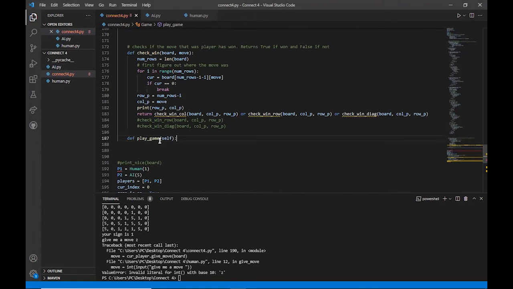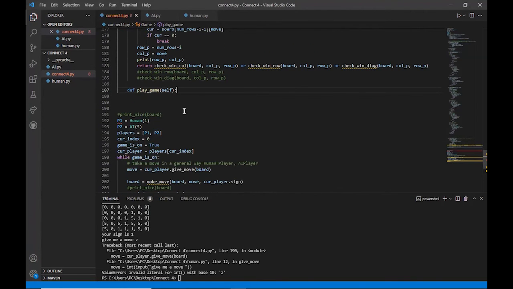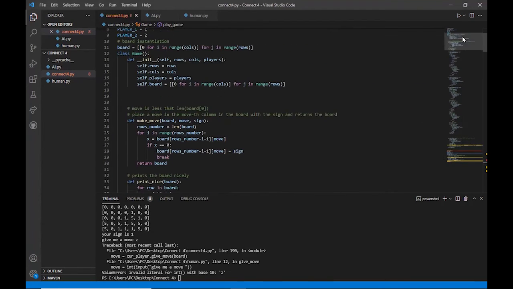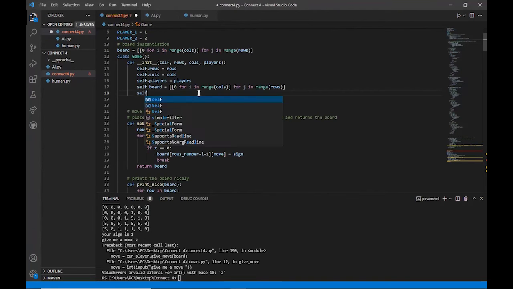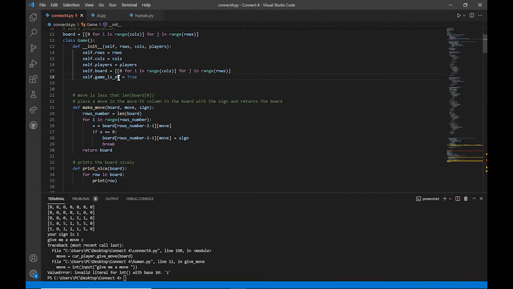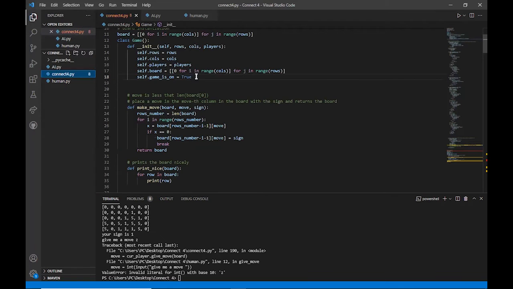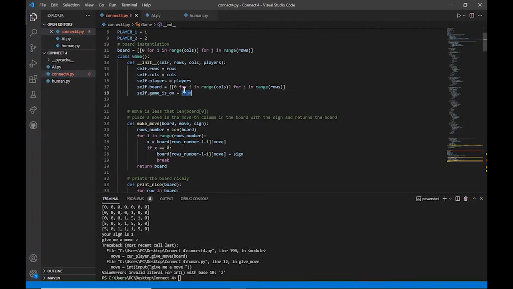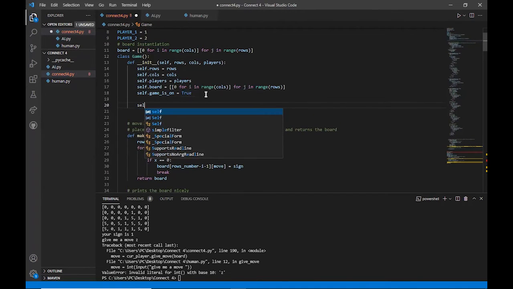Because I think we would assume that we have, okay, so we have this thing. We have whether the game is on or not. So we have game is on. Let's put that to true. Self.game_is_on is equal to true. And now with that, oh, I just closed this accidentally. We have game is on is true. And then we're going to be calling self.play_game.